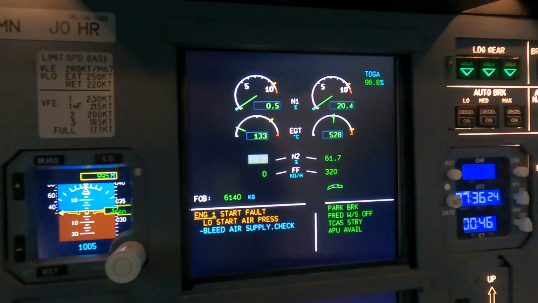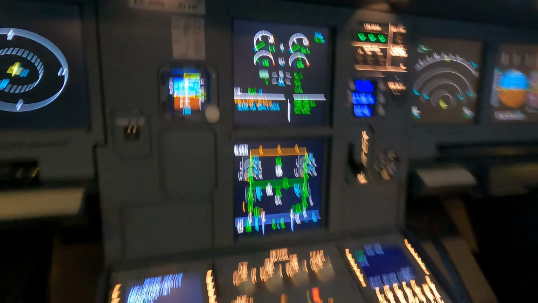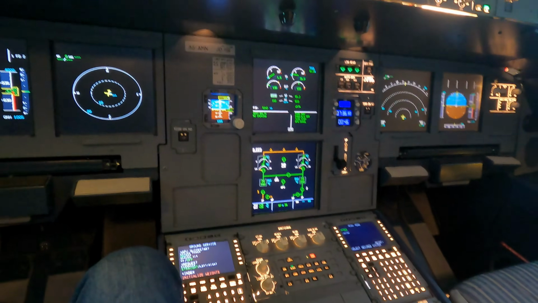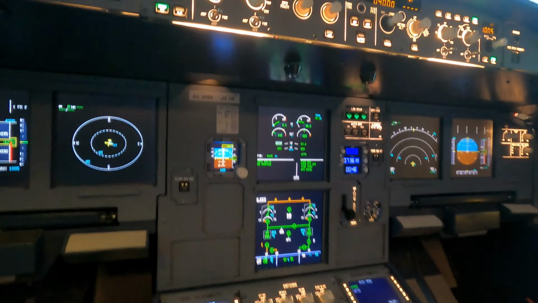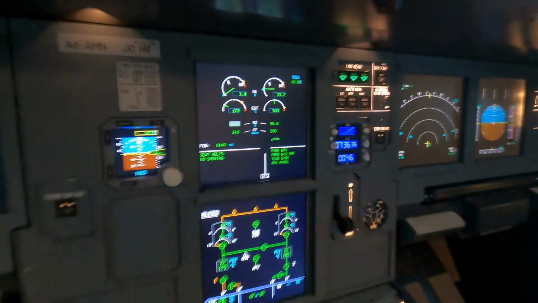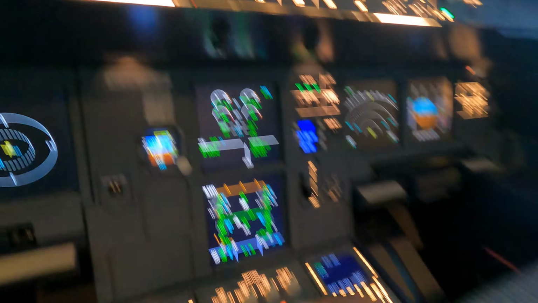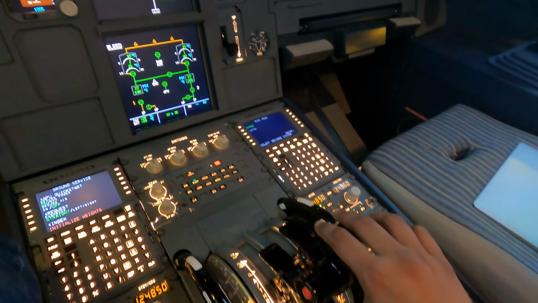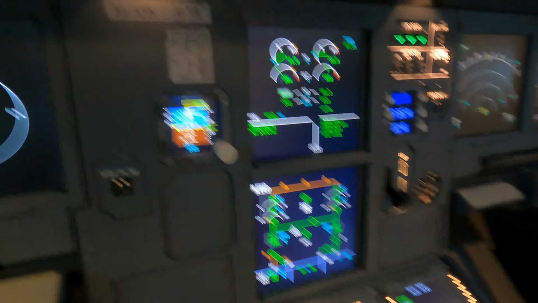Bleed air supply check. What we have to do is give a little bit of thrust. That's gonna build up the pressure. There we go. Nice. So when you're doing a cross bleed start, you do have to give a little bit of thrust. That's why we got that pressure warning. When you increase the power on the engines, the thrust on the engines, you actually raise the pressure.